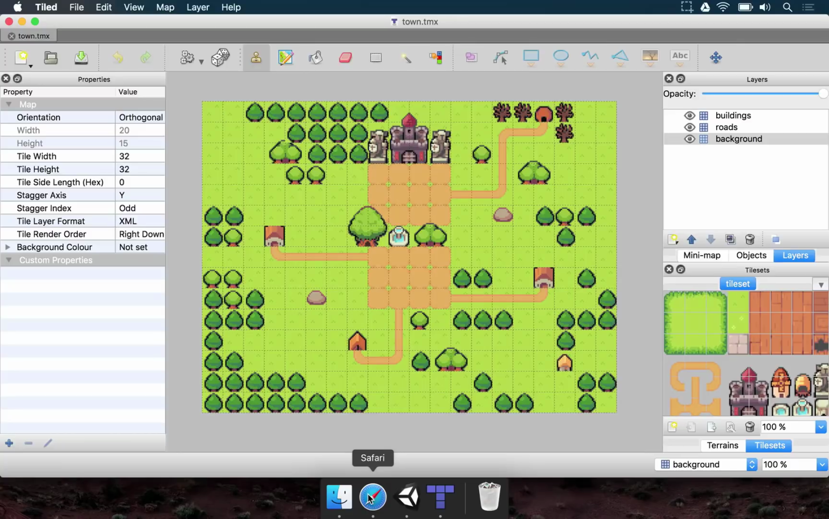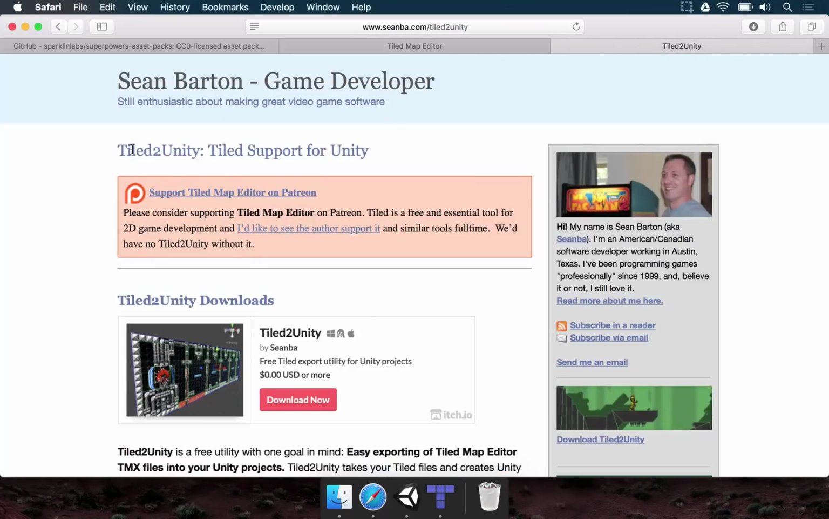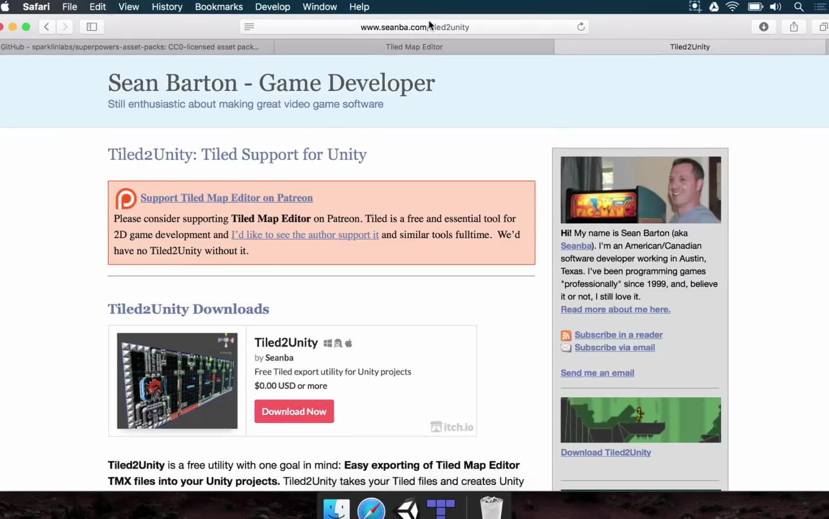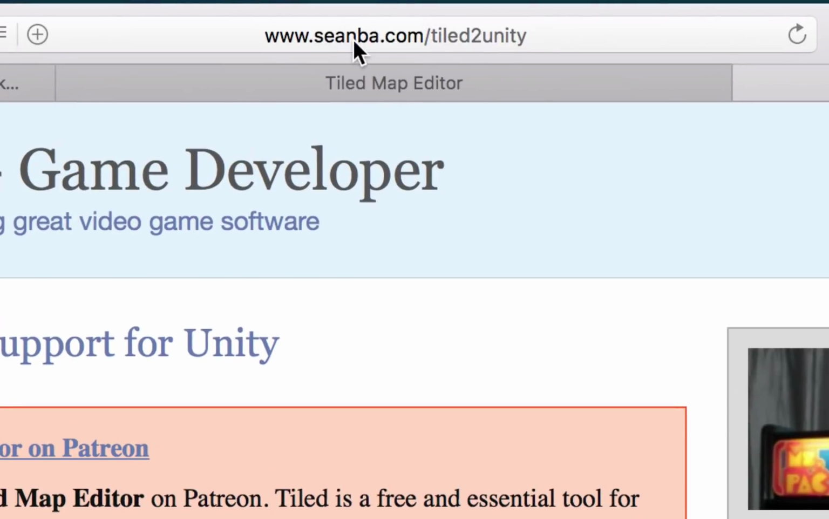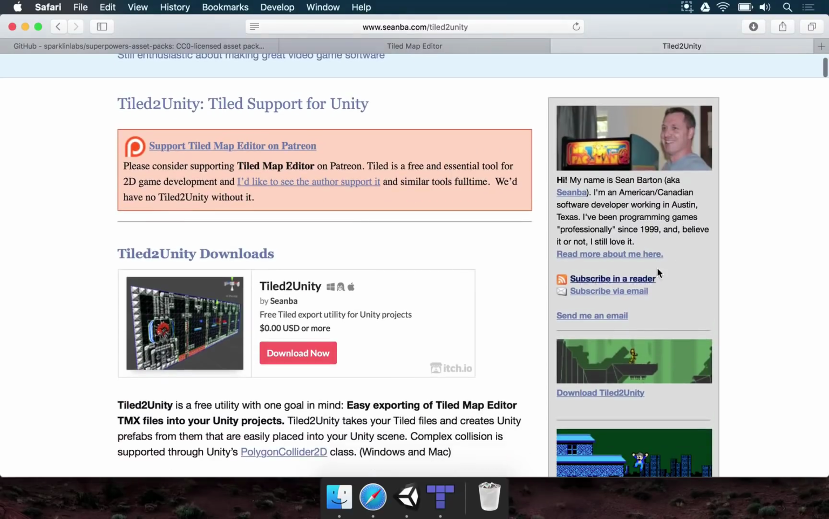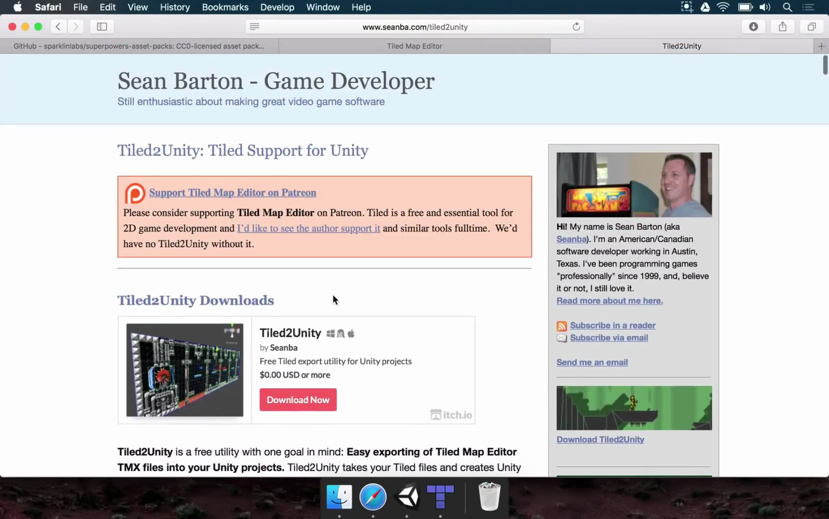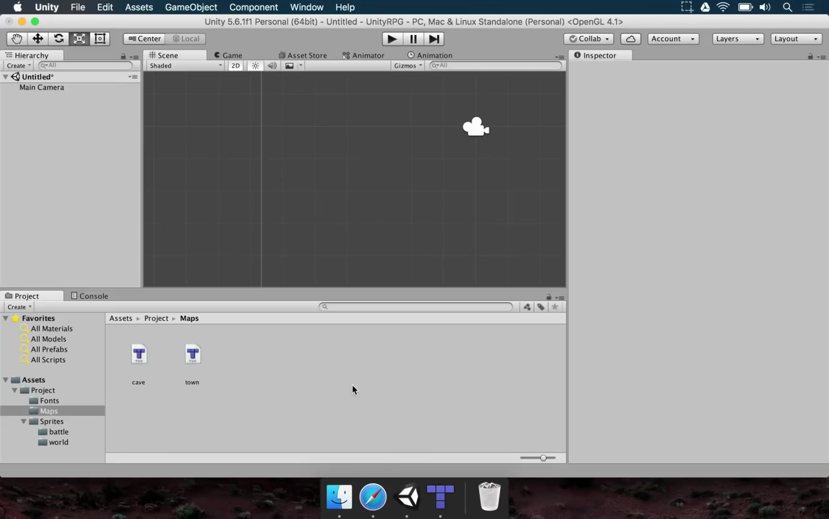But we also need another tool. This is just a Tiled project, but if we want to use that project in Unity, we're going to need Tiled2Unity. Once again, it's a free tool. We can use it as we want, but it's very important for us to support the authors. So go to this page, seanba.com/tiled2unity, and you're going to be able to download this tool, made by Sean Barton. Another great tool. It's very straightforward to use, but there are some things we need to be careful about here.